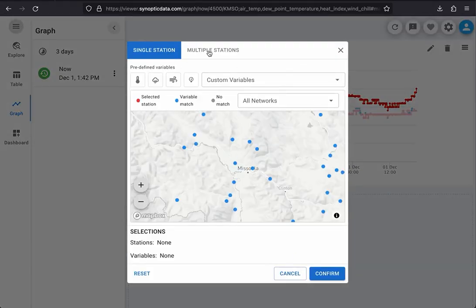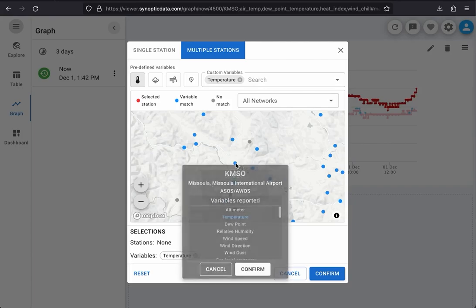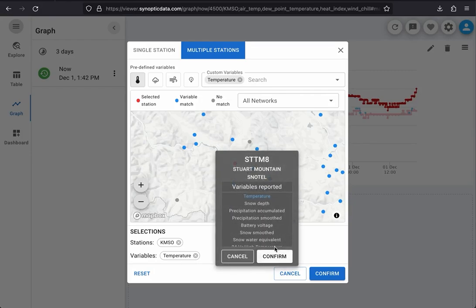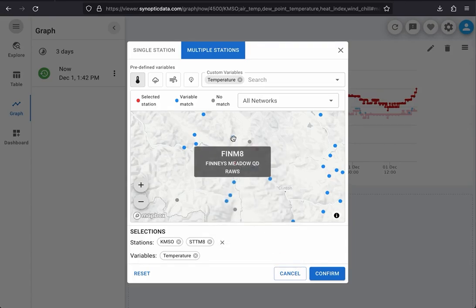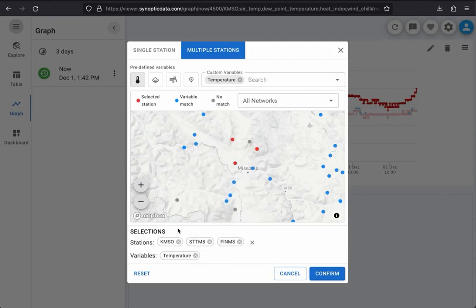So in addition to the single station plots, you can plot multiple stations. And here you can see that when you've selected the multiple stations tab, the predefined variables are now just single variables. You can only plot a single variable for multiple stations. And so in this case, we'll look at temperature again, and we'll select Missoula Airport, confirm that. Let's say we want to look at temperature at Stewart Peak SNOTEL, so 3,000 or 4,000 feet above the Missoula Valley floor. And why don't we go ahead and look at a RAWS station, Finney's Meadow, as well. We get a summary of those selections here at the bottom of the window, and we confirm.